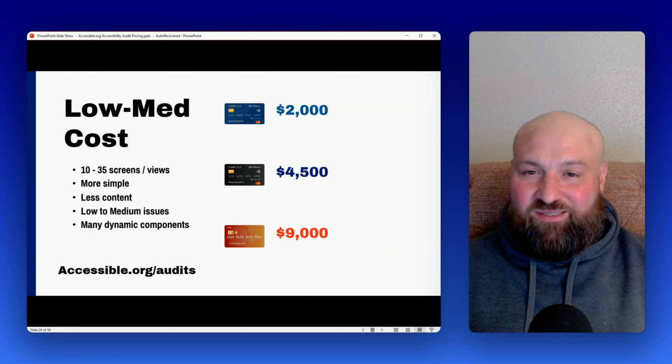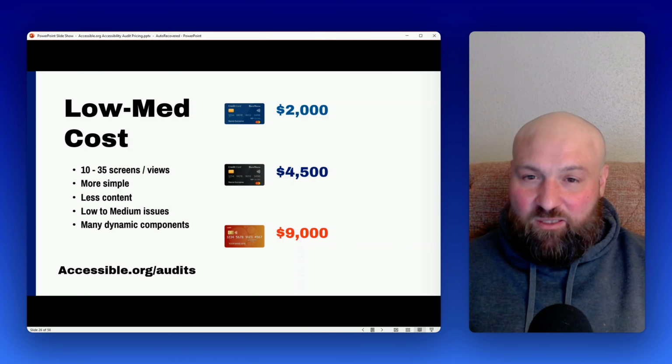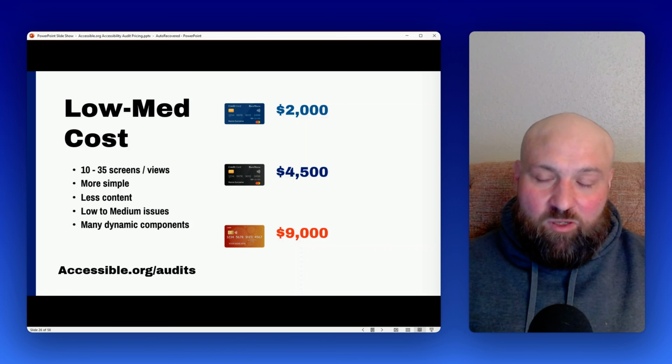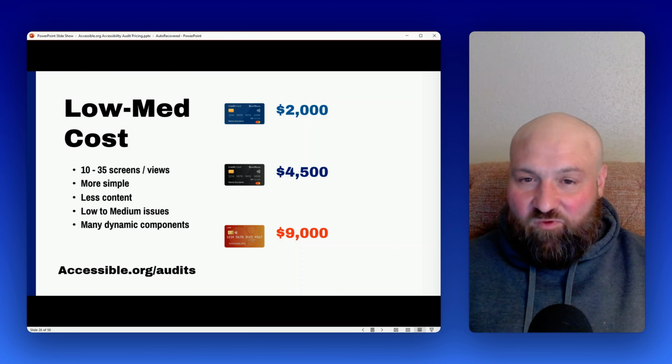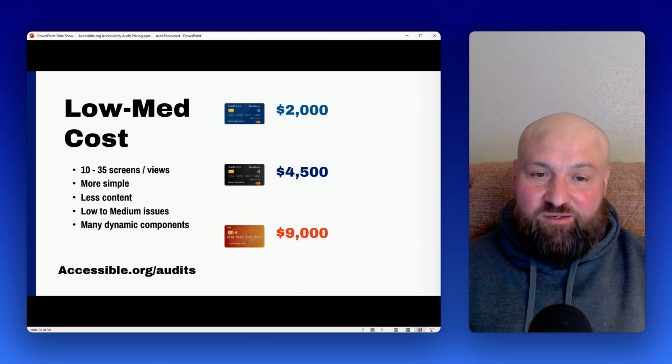Now, as for cost, think of the range as low to medium. So on the lower side, you're looking at $2,000 for an audit. In the mid range, $4,500. And then on the higher side, you're looking at $9,000. And this is going to be largely dependent on the number of screens or views involved.